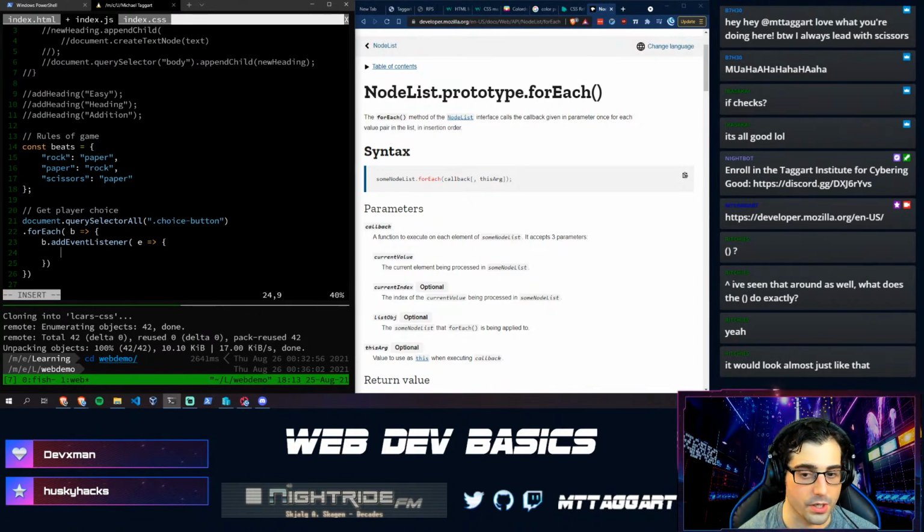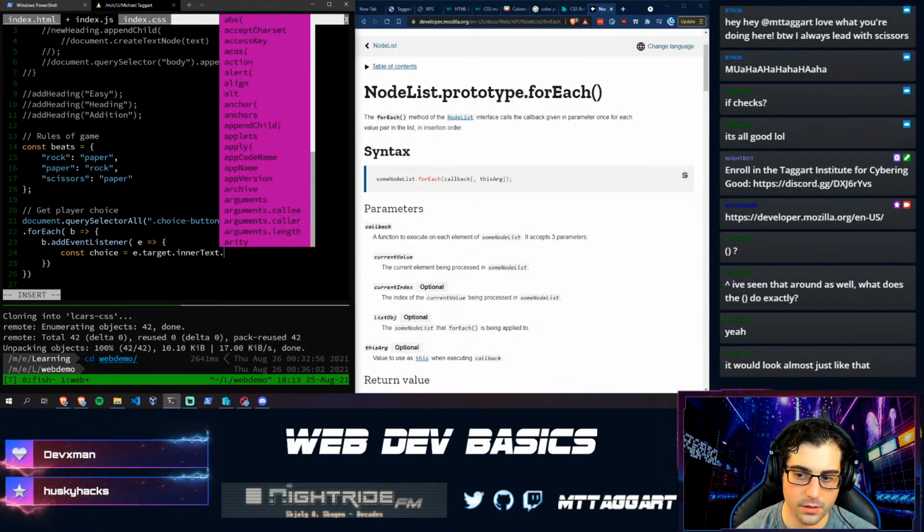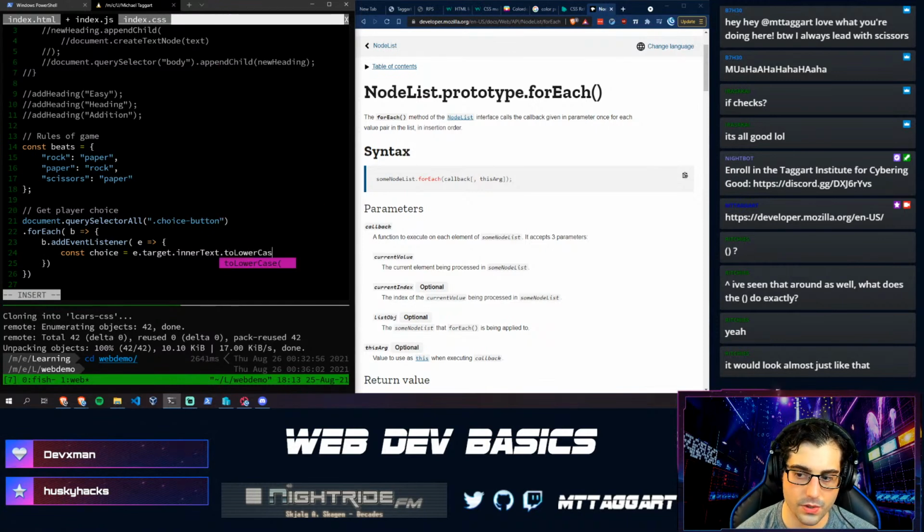So we're going to do addEventListener, and we're going to say const choice equals e.target.innerText.toLowerCase(). And we will console.log "player chose" plus choice.